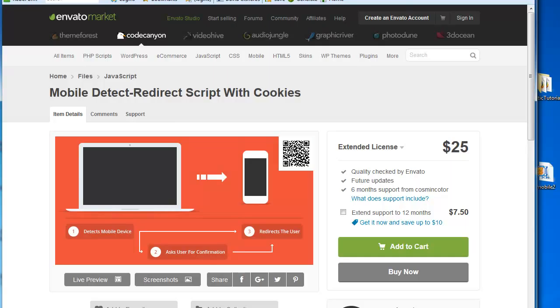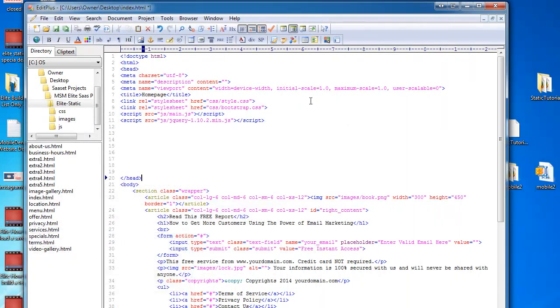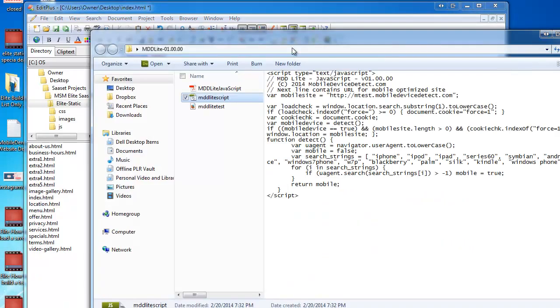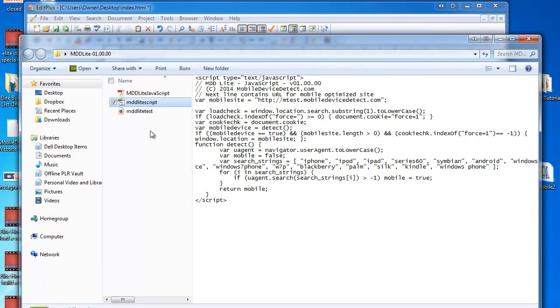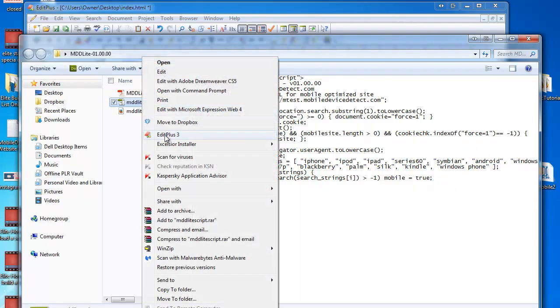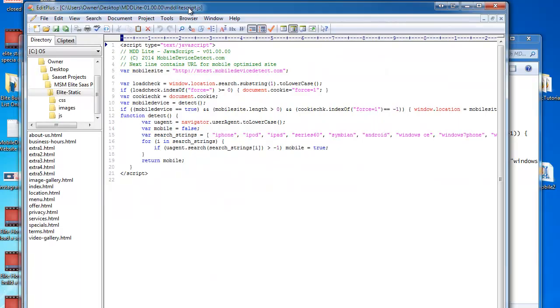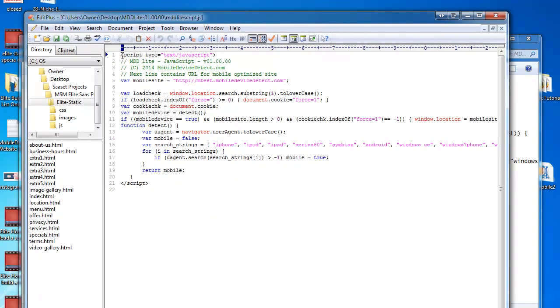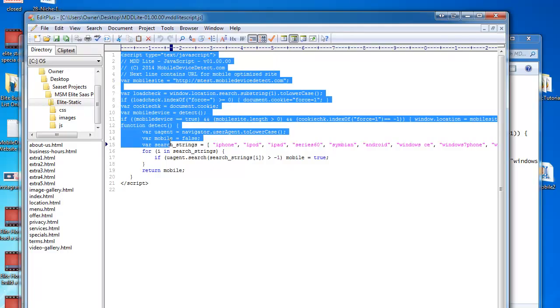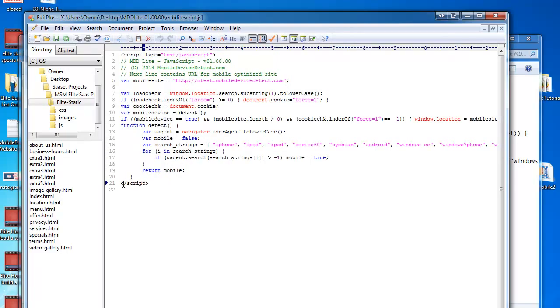Now, I am including for you a very simple mobile device detection. It's called MDD Lite. Okay, this is a script that came out a while back, and it's very simplistic. It may or may not work for your particular device. But what I'm going to do is open this up using Edit Plus. You can see this is the script. It starts here and it ends right here with this closing script tag.